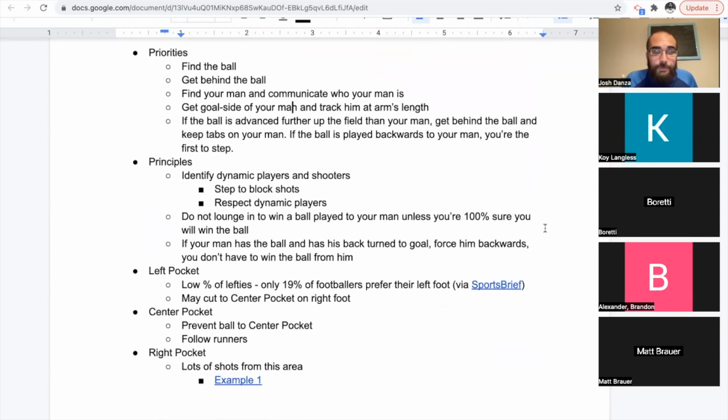Different principles: identify those dynamic players and shooters, the players that can end up doing some damage. And it's really easy to identify these players. You can tell by the way they work on the ball. You're not going to get surprised by a dynamic player or someone that shoots.